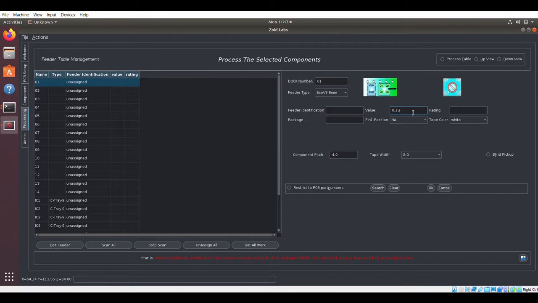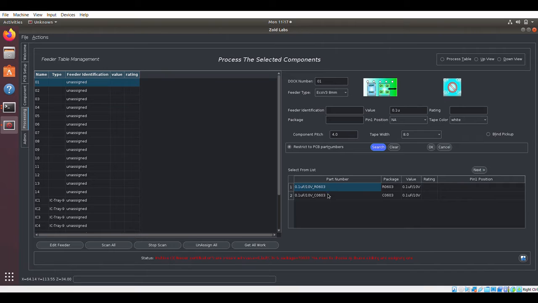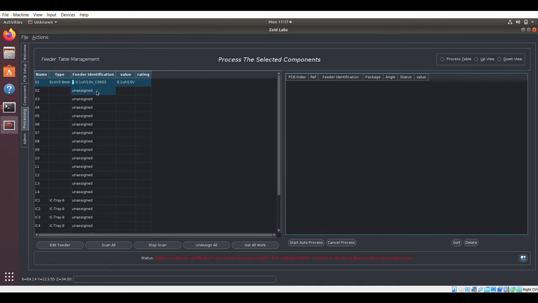If you want to restrict the search to CPF for the current PCB, select the option Restrict to PCB part numbers. Now search, and the component will appear in the table below. Select the correct value, verify the orientation of the component in the feeder, click OK to assign the part number to the feeder. Now the first row is assigned with the component value, which we loaded in the first slot.